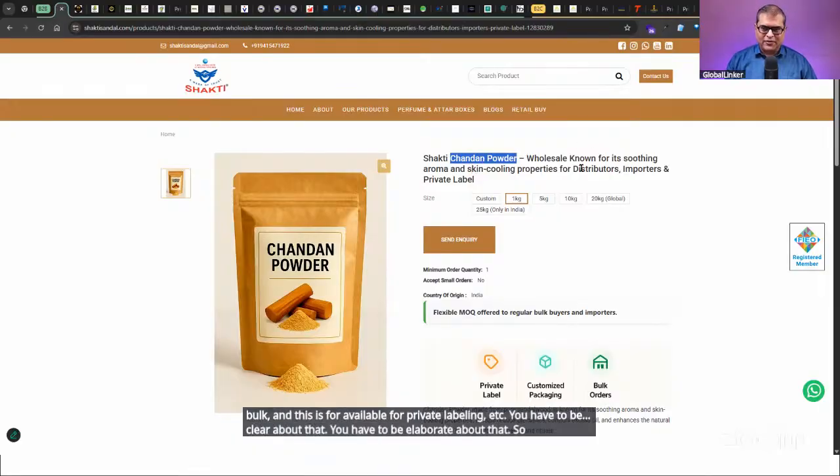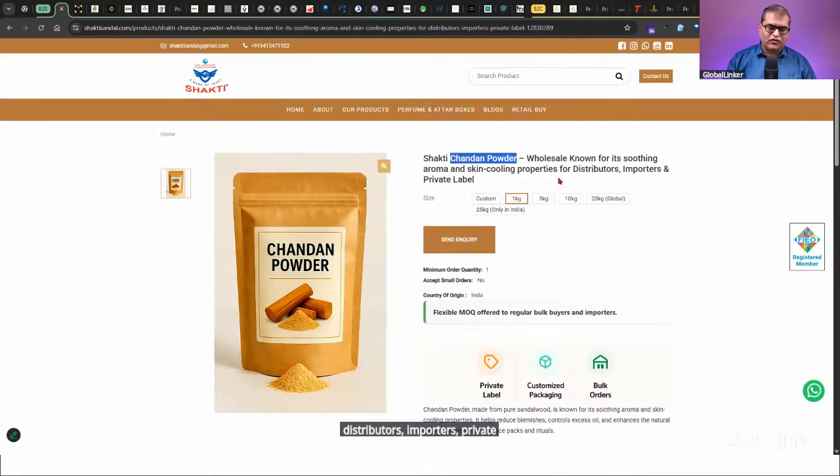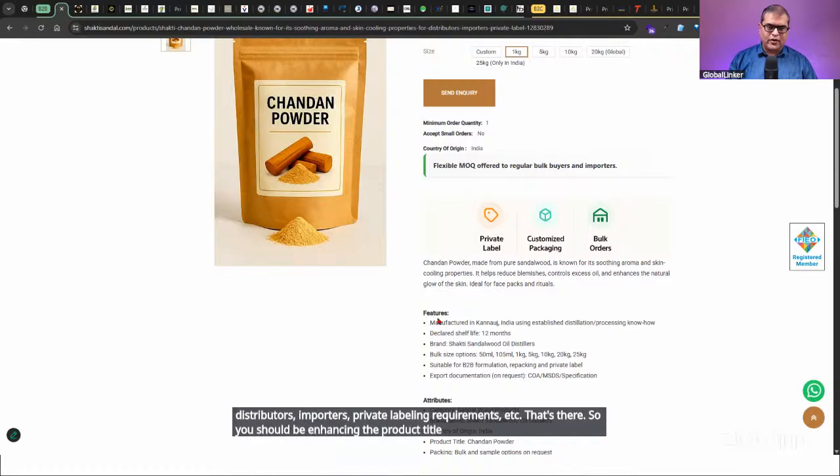So that's where you can see all the secondary terms which are important for this product. So obviously it is wholesale, known for soothing aroma, etc. So these are the keywords which are there. And then you have the secondary keywords which are around the use cases or the target audience, which is distributors, importers, private labeling requirements, etc. That's there. So you should be enhancing the product title, and then comes the product descriptions.